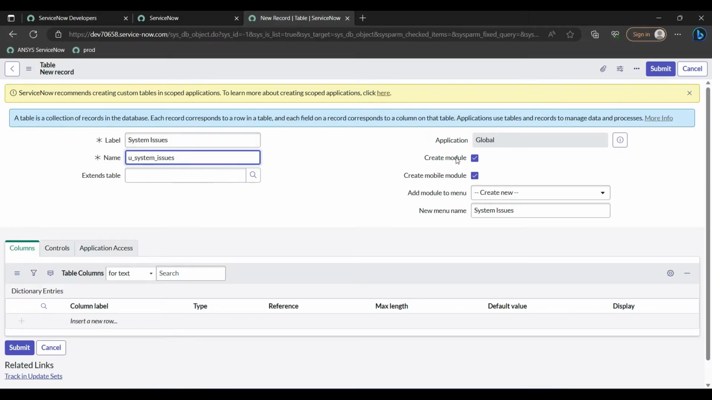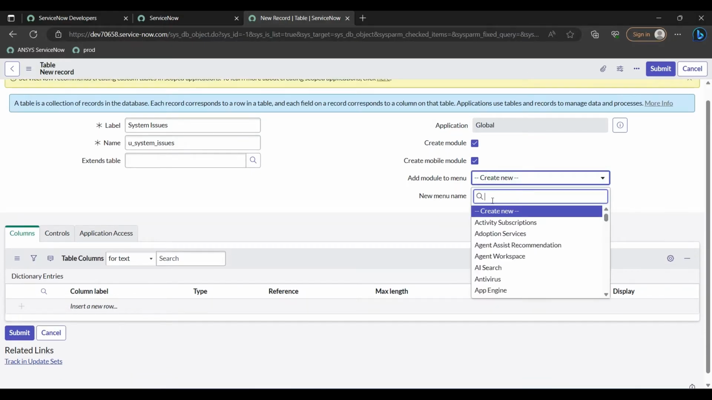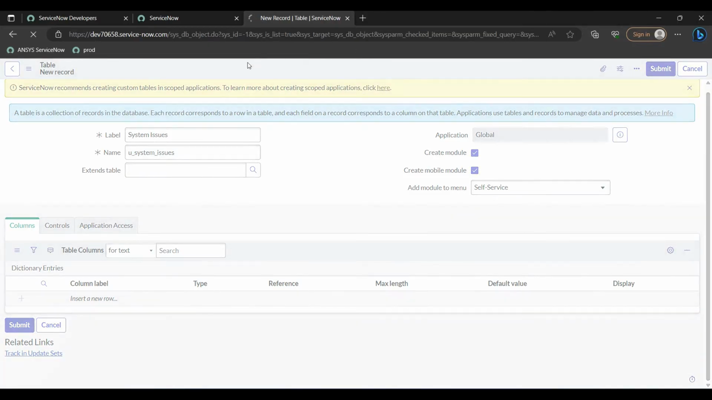So create module, yes, we want to create a module. If we want to extend this table, like if there is a task table and I want it to extend the task table, like incident, change, problem do, then we can do that. But as of now, we are not doing that. We are creating our new custom table only. So add module to menu. We are adding it to the Self-Service module. Okay, let's save it. Just right-click over the banner and choose Save.